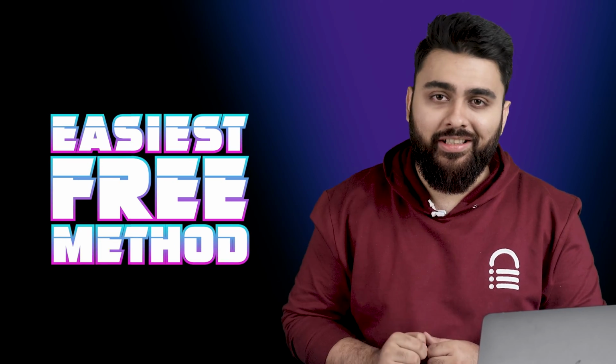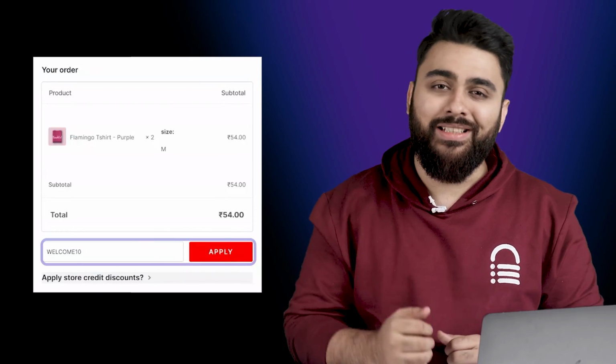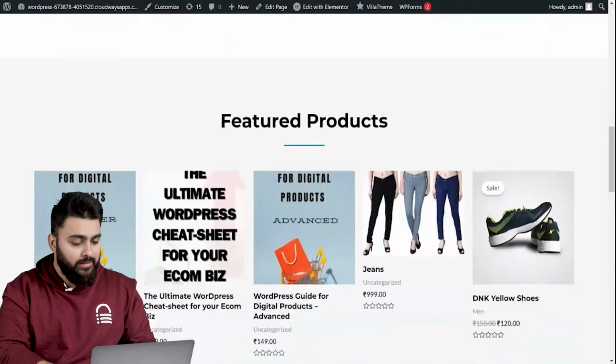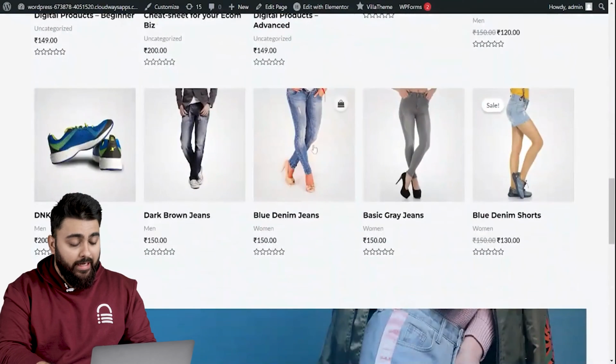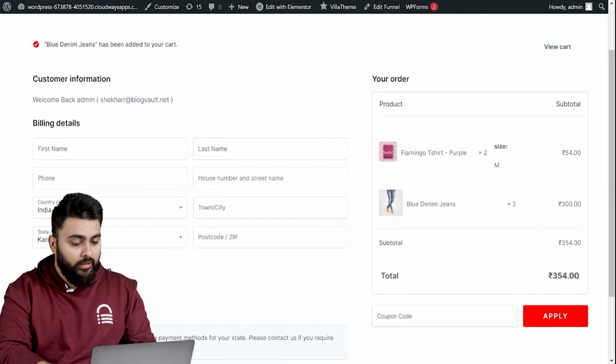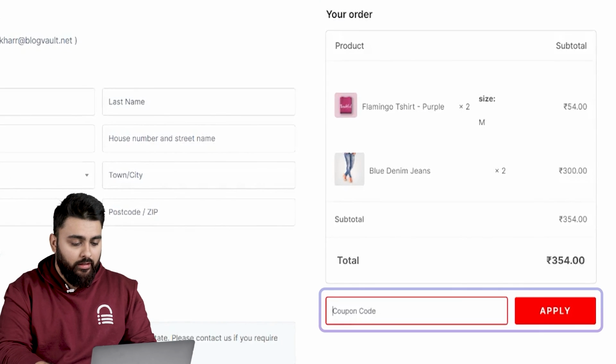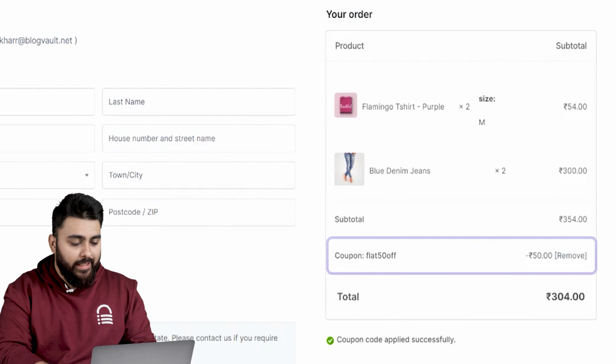Today, I'll show you the easiest free method to add discount codes to your WordPress site. So, this is my e-commerce site. And if a customer adds a product and then goes to checkout, they'll see this coupon field where they can add the coupon. And then here, the discount will be added like this.